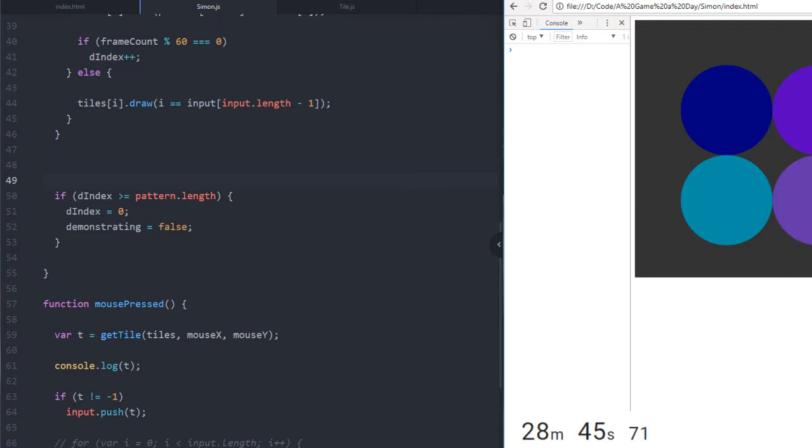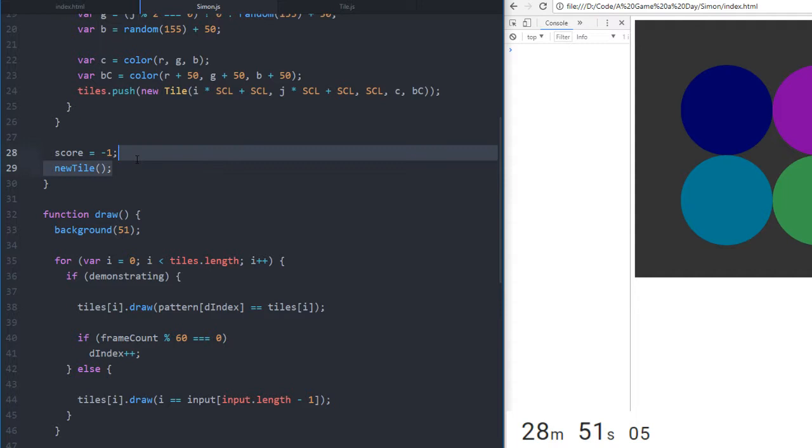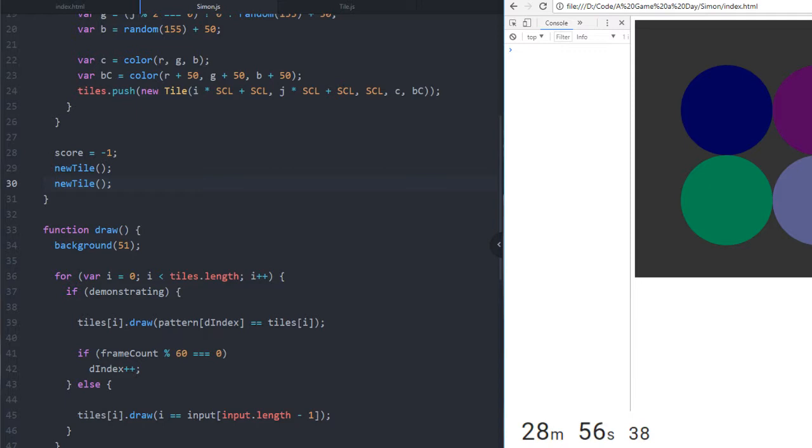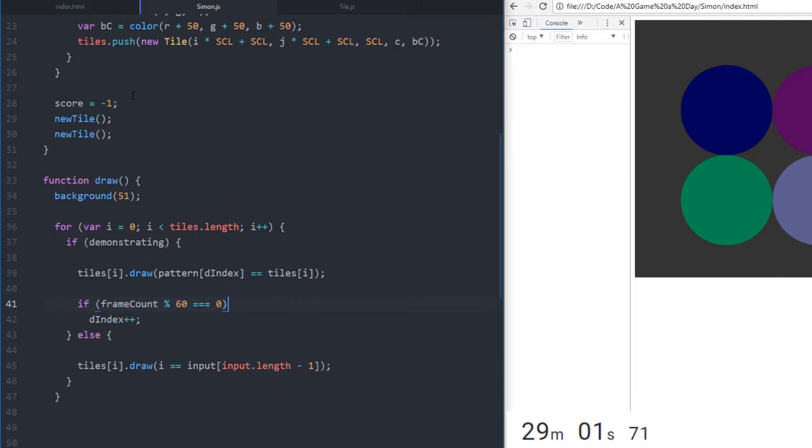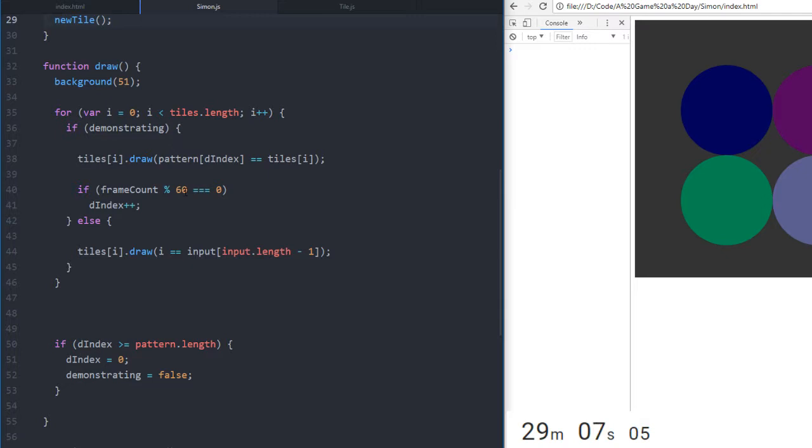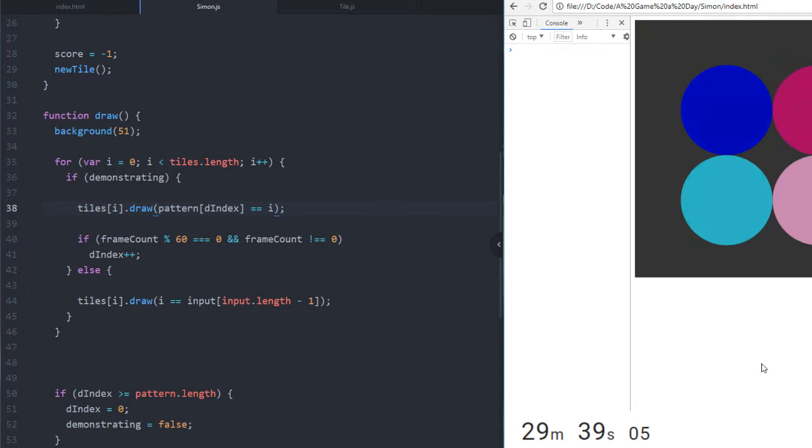Okay. Let's push a few of them, actually. Okay. We'll do this first. And we have to say, and frame count is not equal to 0. Not equal to. My bad. Pattern of d index just equals I. There we go. Here we go.